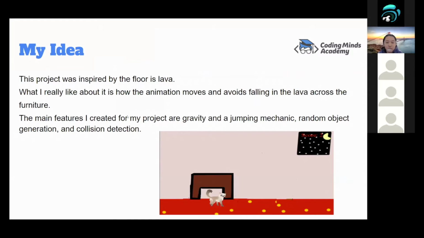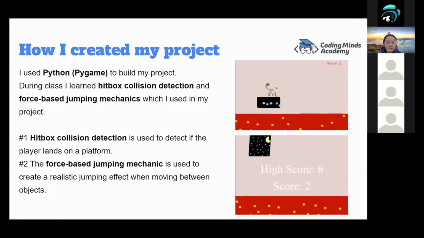The main features I created for my project are gravity and a jumping mechanic, random object generation, and collision detection. How I created my project. I used Python and Pygame to build my project. During class, I learned hitbox collision detection and force-based jumping mechanics, which I used in my project.